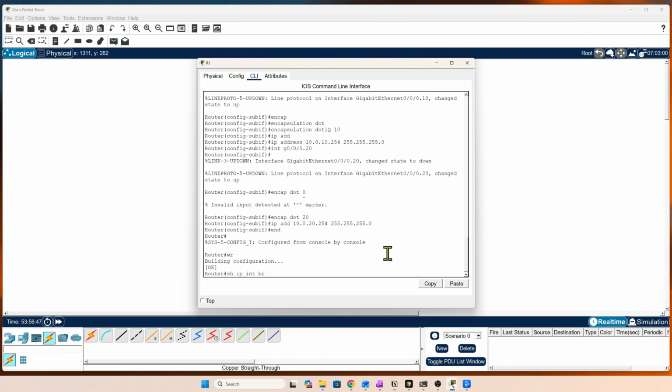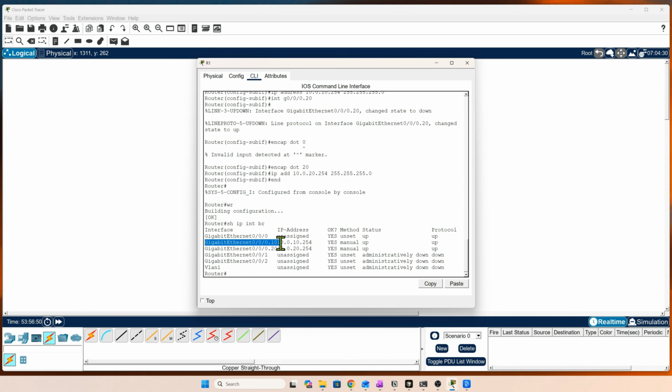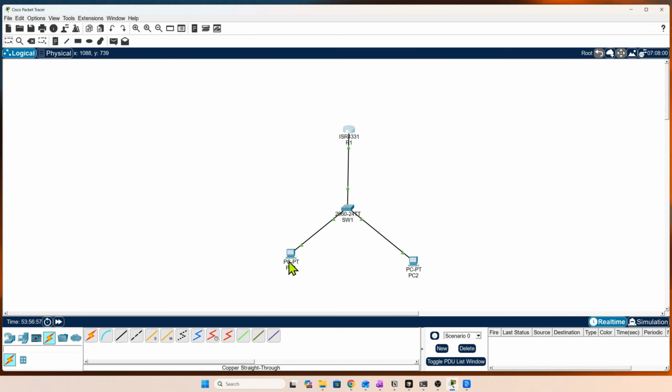Check the interfaces real quick. We know these are good. We can see that they're up. They also have the IPs assigned to them. And that's it. Let's go to PC1.